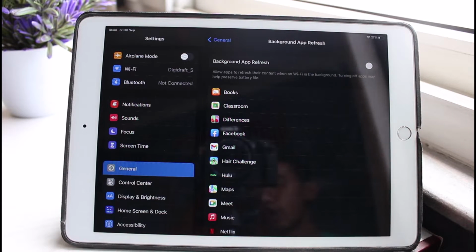Why I'm saying to turn it off is because background app refresh is going to refresh all of your apps in the background even when you're not using them, so that whenever you open the app you always have the latest posts, you always have the latest feeds. But that in itself is also a disadvantage because that is going to consume a fair amount of battery in the background. So I would recommend you simply turn off background app refresh if you don't really use it all the time, because that is simply going to help save you lots of battery.